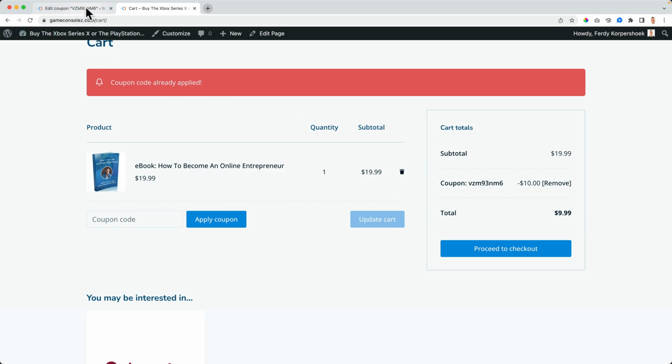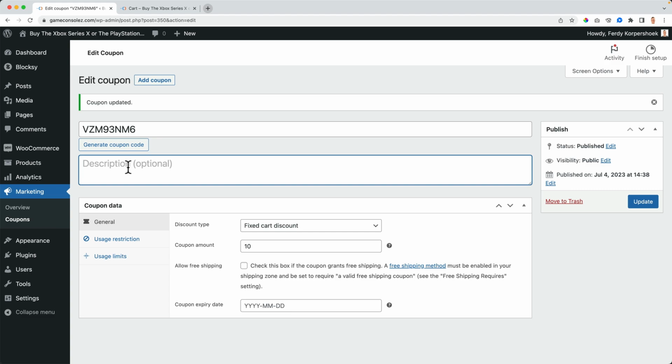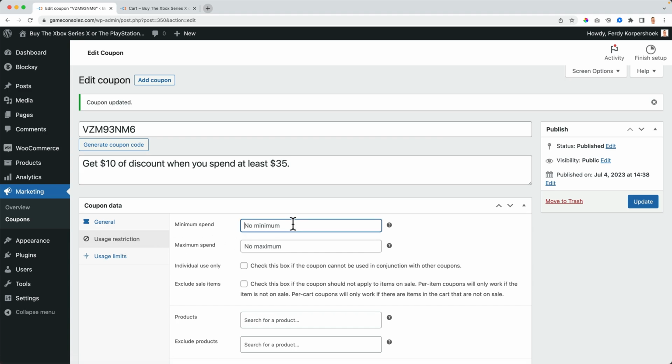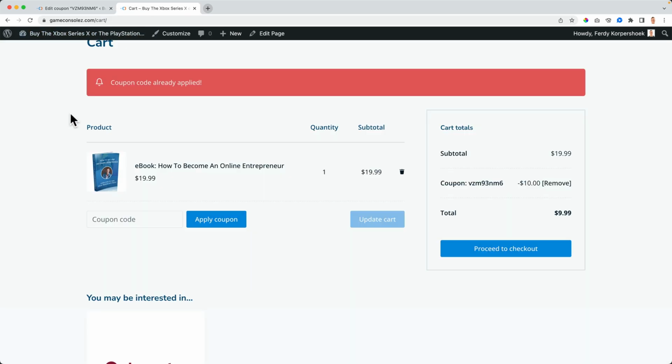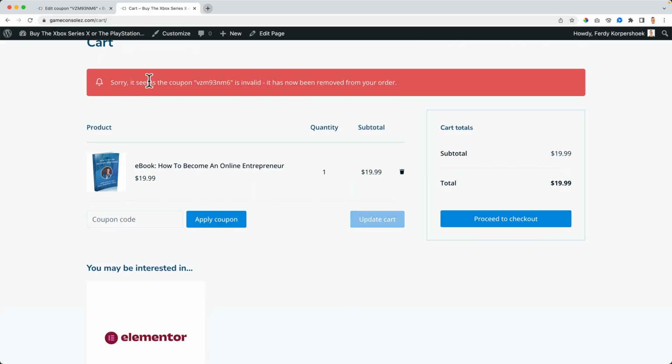So what I can say in the description, I can say, get $10 of discount when you spend at least $35. So what I can say now here at usage restriction, minimum spend needs to be 35. So now if I refresh the page, it says, sorry, it seems that the coupon code is invalid. It has now been removed from your order. Why? Because the minimum spend for this coupon is 35. How cool is that? That it's saying that.